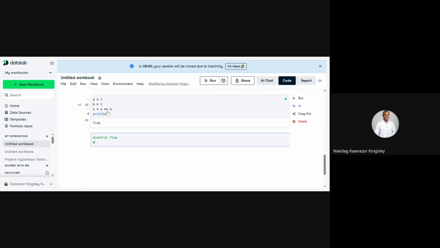The first one is going to be the if statement. Maybe you are looking for a particular age in a school, and they are doing registration. When you are writing the if statement, you tell the system: if the student's age is 18 and above, admit the person. If the age is 17 and below, don't admit.